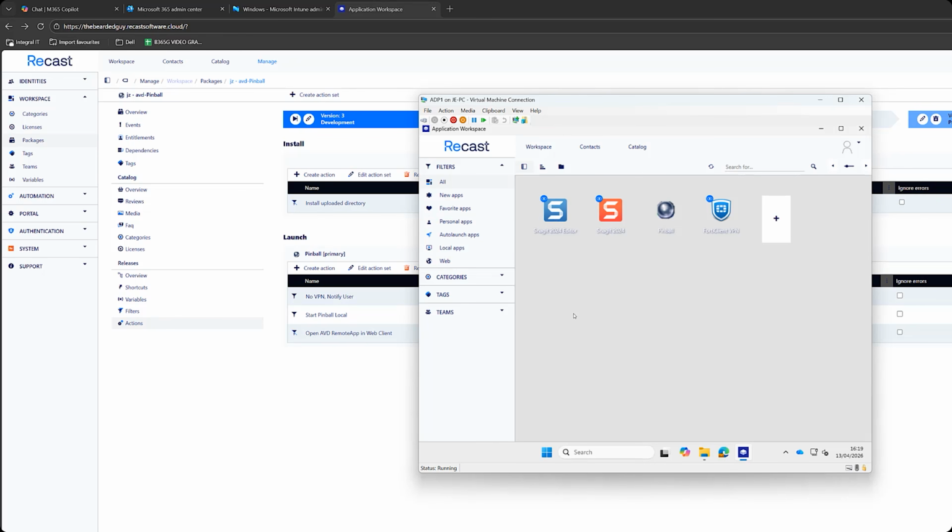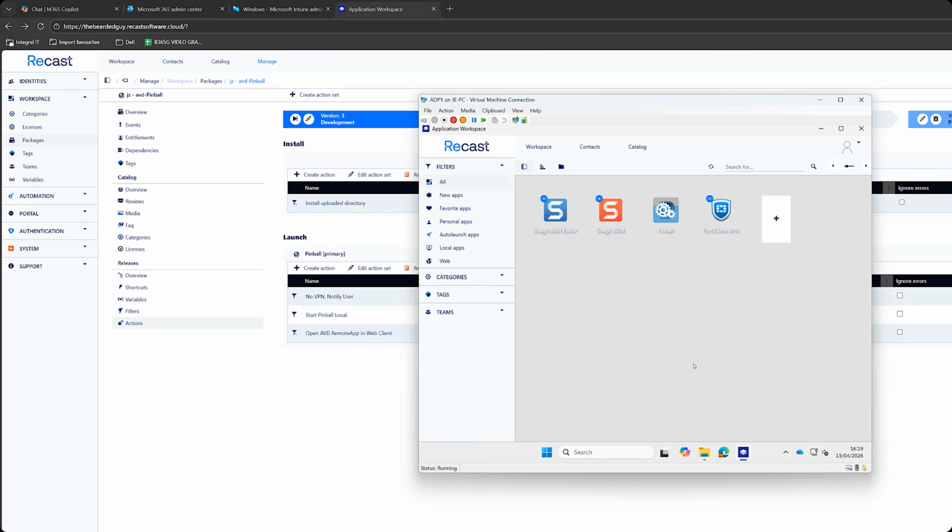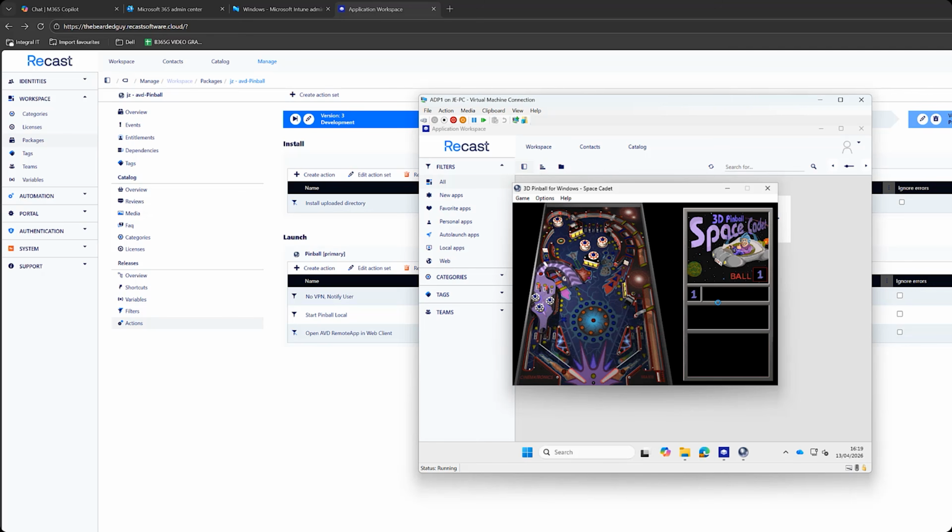So this is Charles's PC. He's got no VPN, but it wants to launch pinball. And this is the prompt that comes up because we've configured this in the back end. I'm sorry, the application can't be run because you're not on the VPN. Please get on the VPN. This one simple thing really reduces tickets. Now, let me connect to the VPN. Charles is now connected to his VPN, goes to pinball, and pinball launches. Simple.